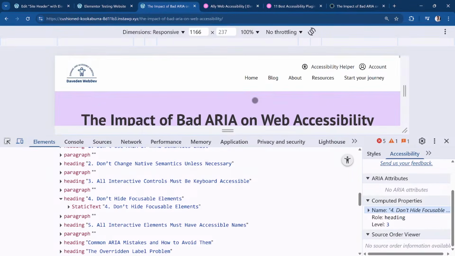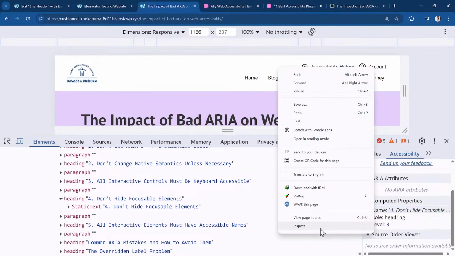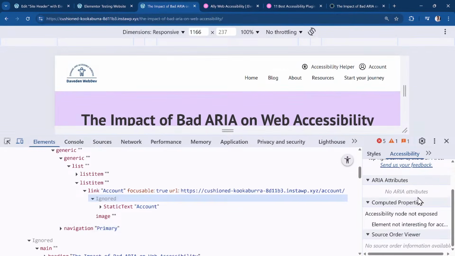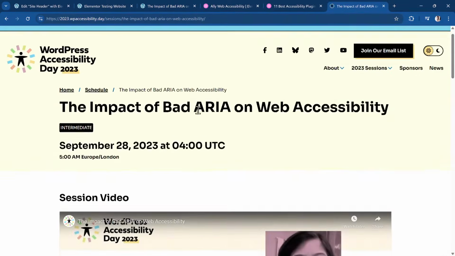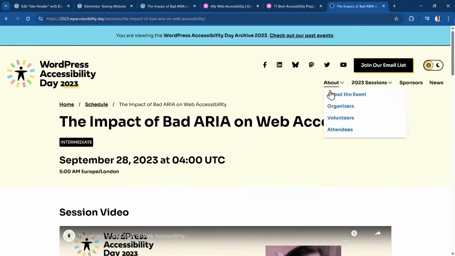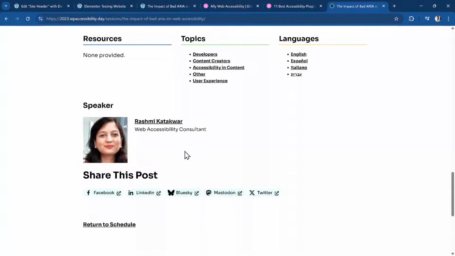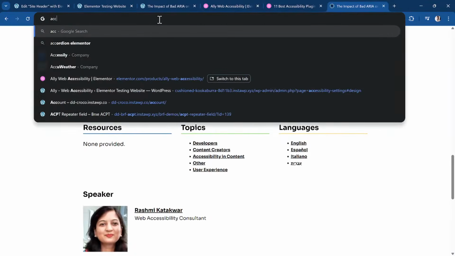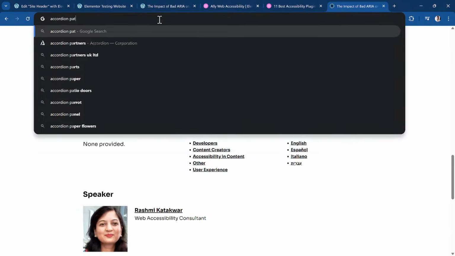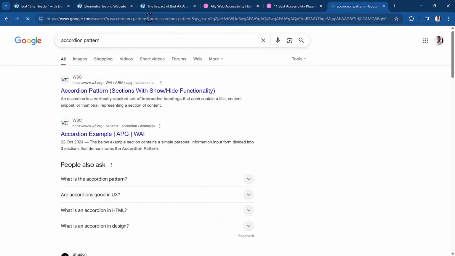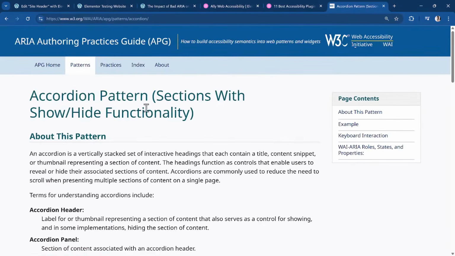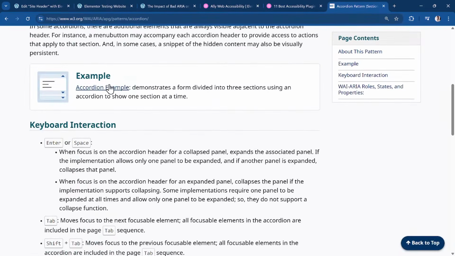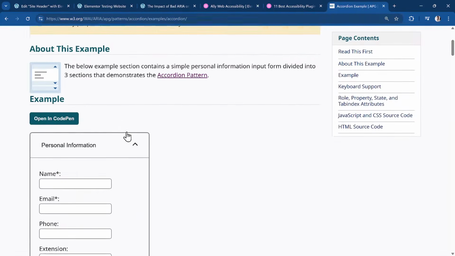For example, let's look for something like a link. So this account link, inspect it. I need something that has controls. What has controls here? Is there any accordion here? Let me open an accordion pattern. So let's see an example of an accordion.